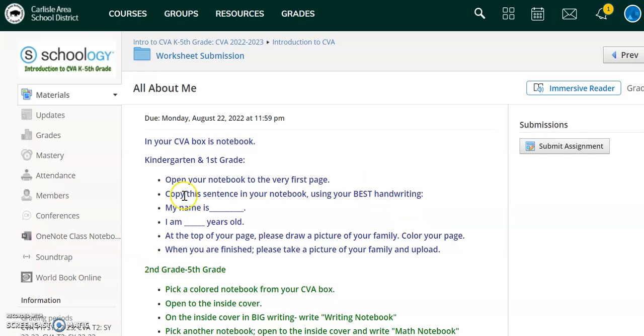So you're going to take a picture. You're first in kindergarten, you're going to take a picture of the page here where you wrote your name and how old you are. Draw a picture of your family, color your page, and then you're going to take a picture of it and submit it here.